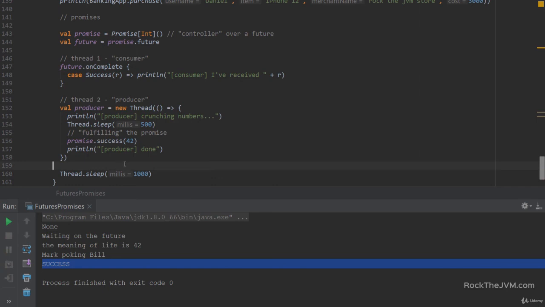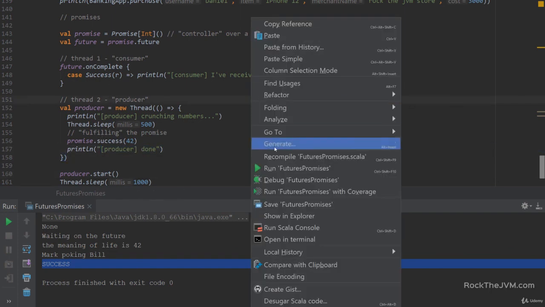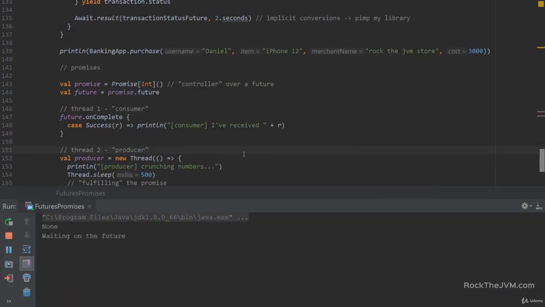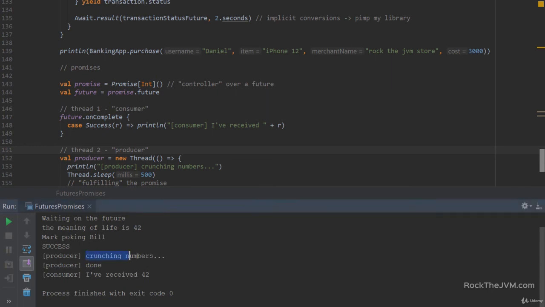Then, if I call producer.start, then I should be seeing "producer crunching numbers", waiting, and then at the time the producer is done, the onComplete callback should trigger. So let's see it in action. So running this, we see the meaning of life is 42, success, and ta-da! We see the crunching numbers, and at the moment the producer is done, the consumer is automatically triggered.